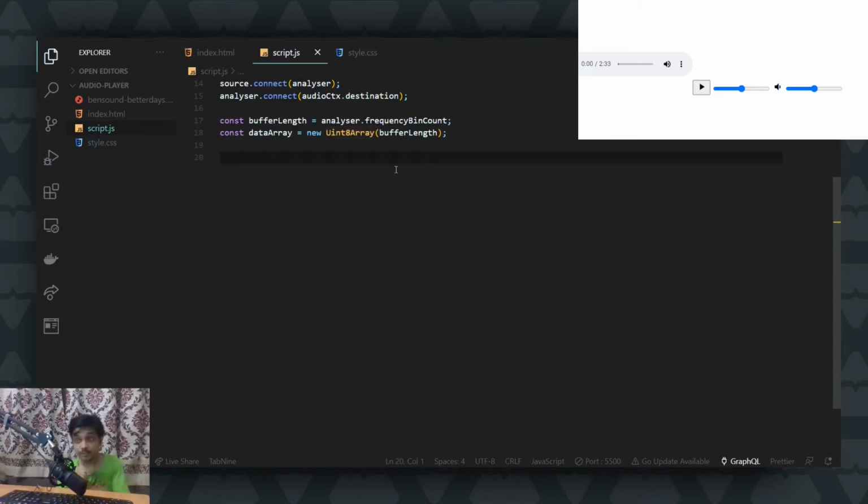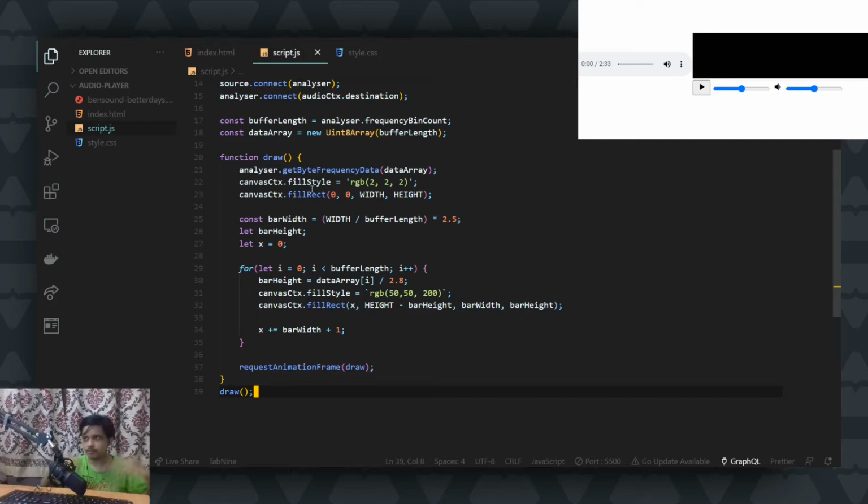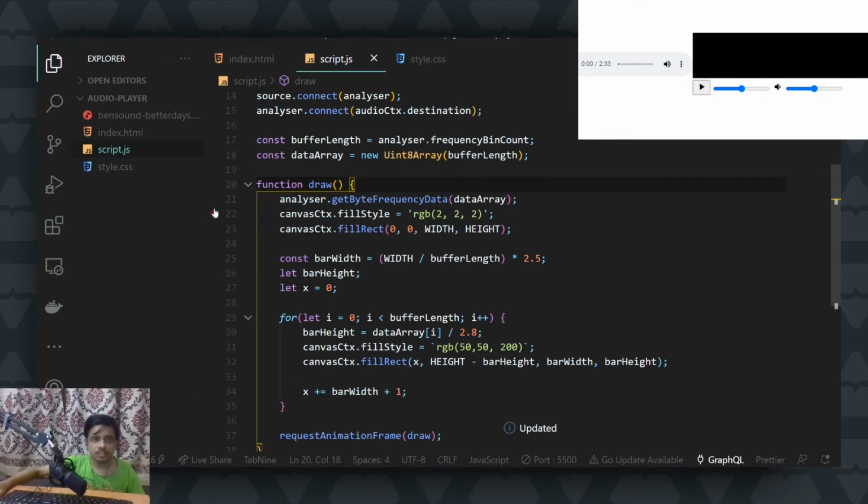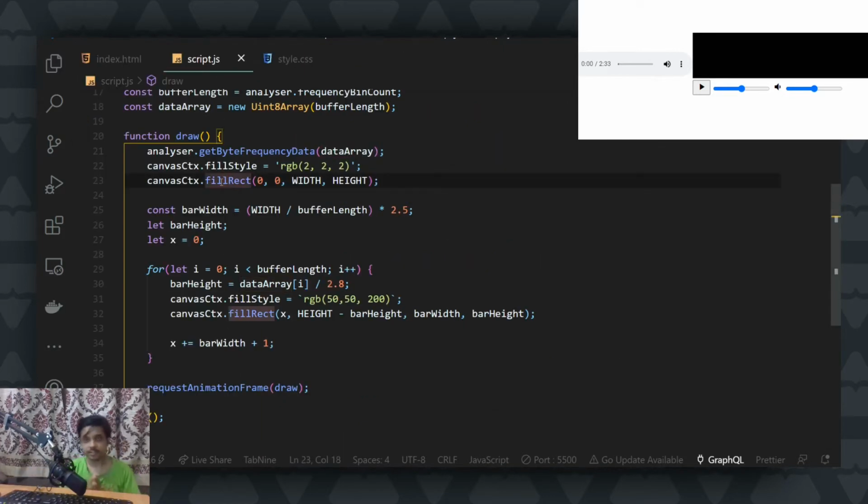So next we will define our draw function. Now I'll copy the draw function from my reference code, and we will take a walkthrough of this. So let's see what this draw function is all about. So let's try to understand the draw function. The first line, analyzer.getByteFrequencyData, actually puts all the frequency data into the dataArray that we are passing, and this dataArray would help us to draw our bars, right, as I told you.